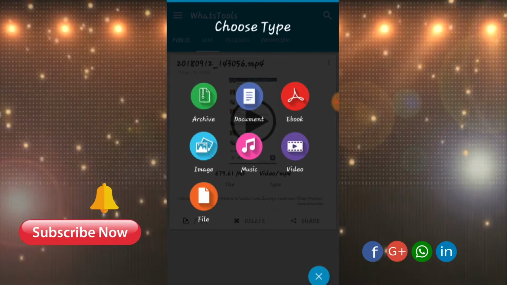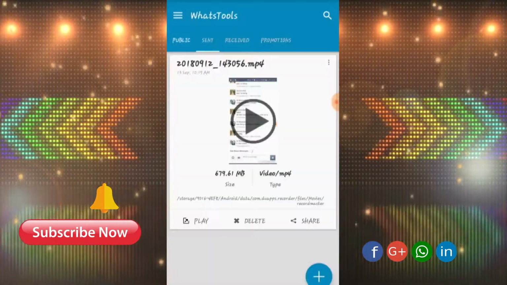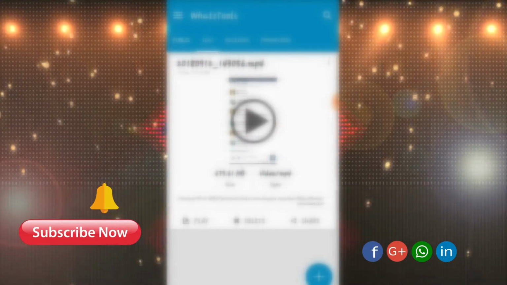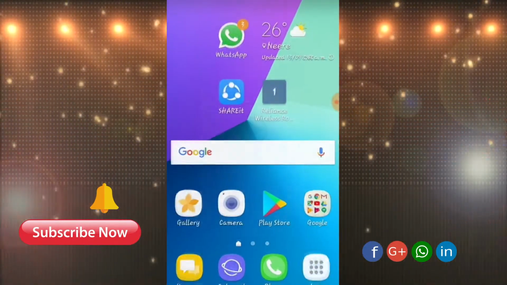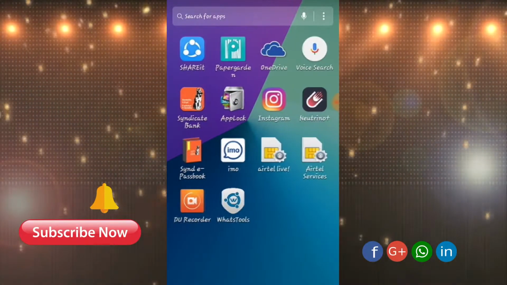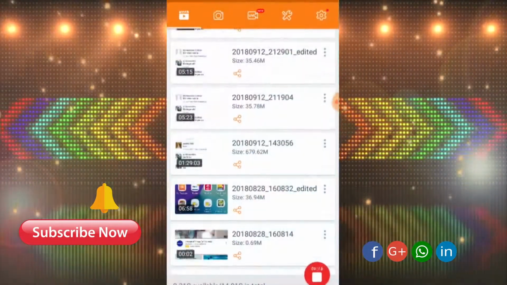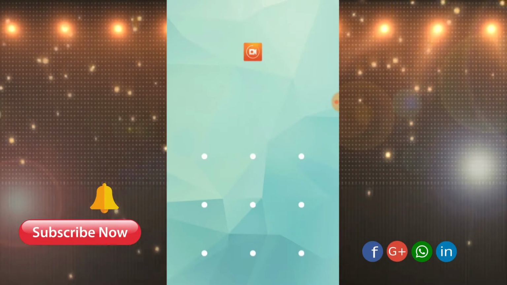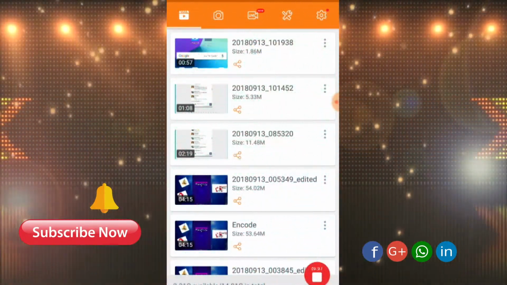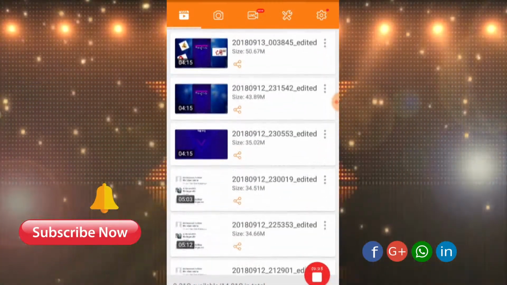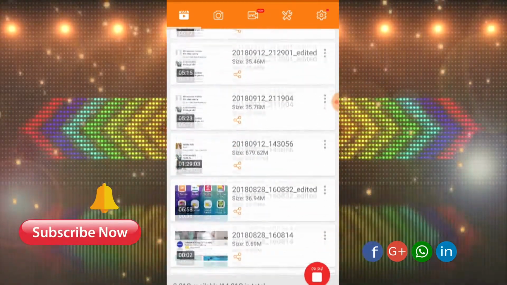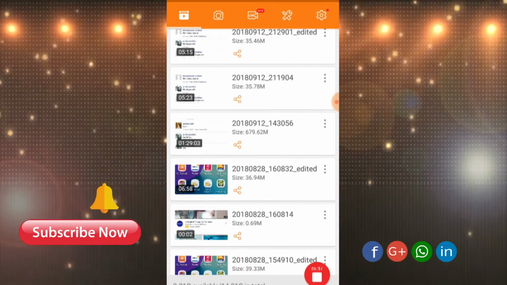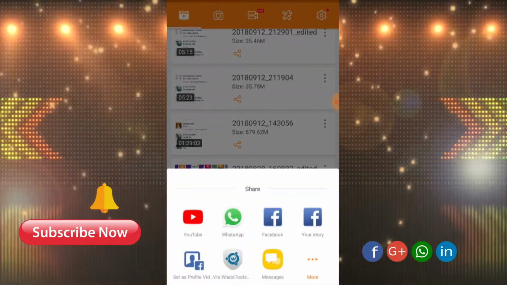Here you should sign in to your Gmail account first. Later, if you want to send any large file, you can press the plus button here, and you can see archive, document, ebook, image, music as well as video files. So we can download a large video file.